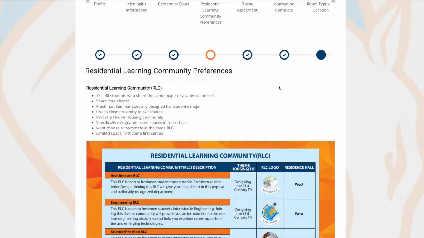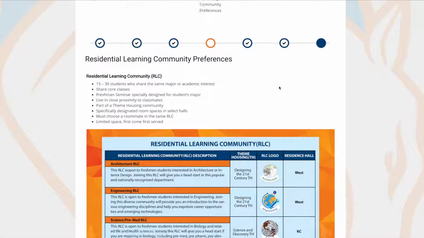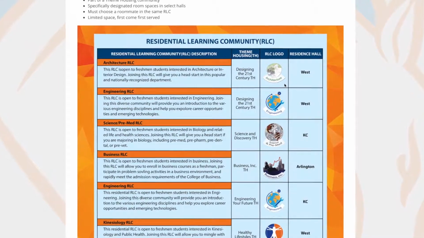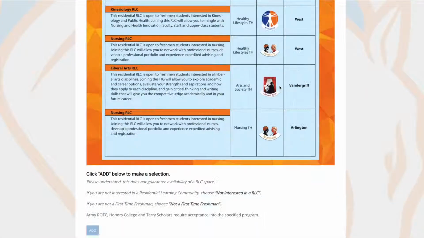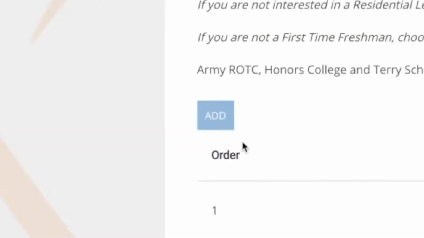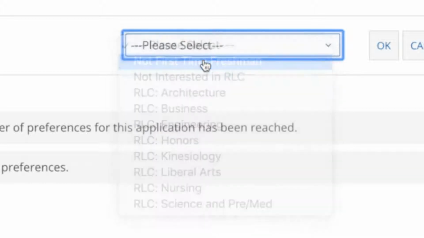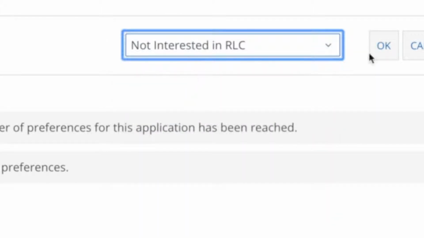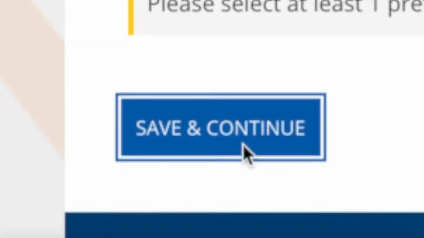This is the Residential Learning Communities page. Residential Learning Communities, or RLCs, allow students to connect their academic experience to their experiences outside the classroom. Please note that RLCs are available for first-time freshmen only. After reviewing the information, click Add to select your preference. If you're not a first-time freshman, choose Not a First-Time Freshman. If you're not interested in an RLC, choose Not Interested in an RLC. Don't worry, if you change your mind later, that's okay. You'll be able to update this before selecting a room.